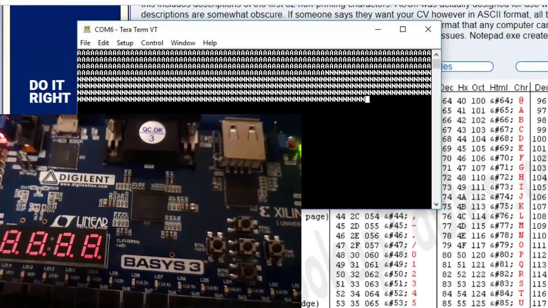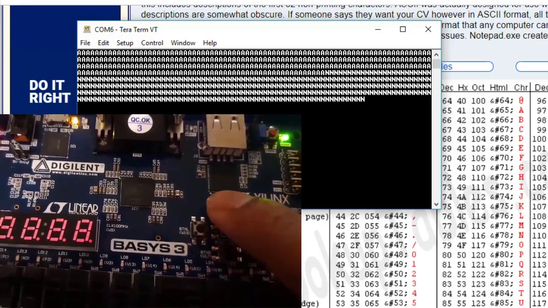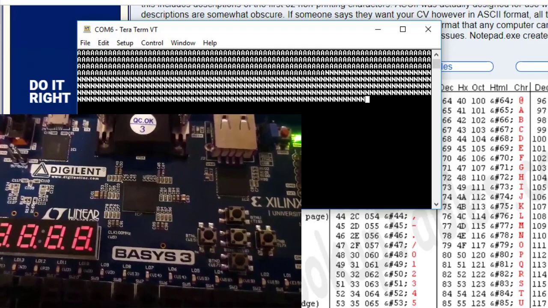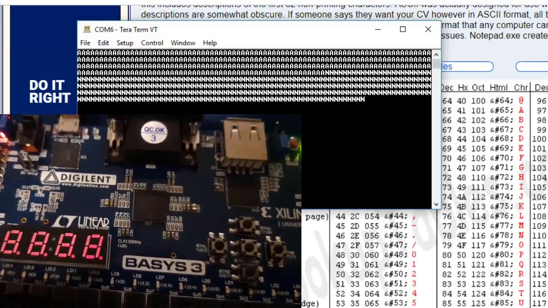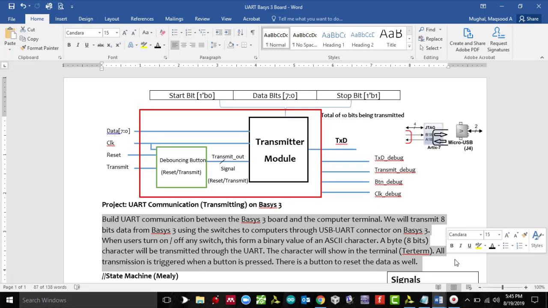When users use those switches to turn on and off, they actually create an 8-bit code, and this will form a binary value of an ASCII character. Now this data, a byte, those bits will be transmitted through the UART, and the character will show in the computer terminal, and all the transmission is triggered when a button is pressed. There's also a button to reset the data as well. So it's fairly simple, but it's a very interesting project.